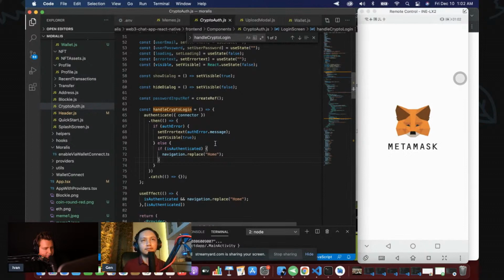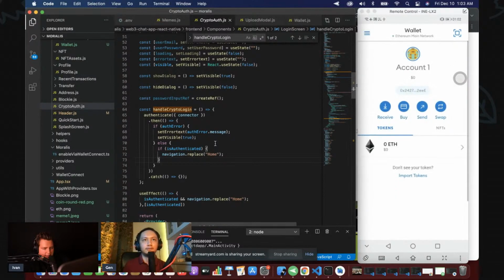We will merge it. And the good thing with WalletConnect is that you can use any wallet. I mean, that's the best thing as a developer. You don't need to care about which wallet your user uses, because all wallets that are supported by WalletConnect will be supported as well.